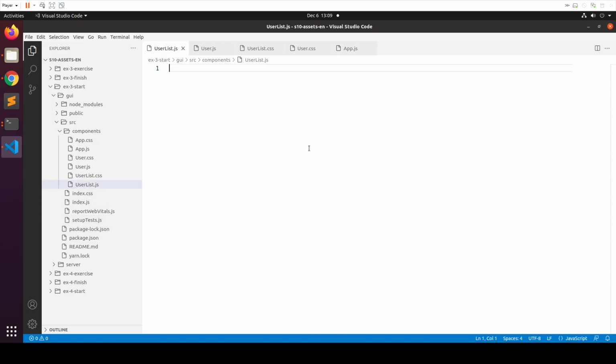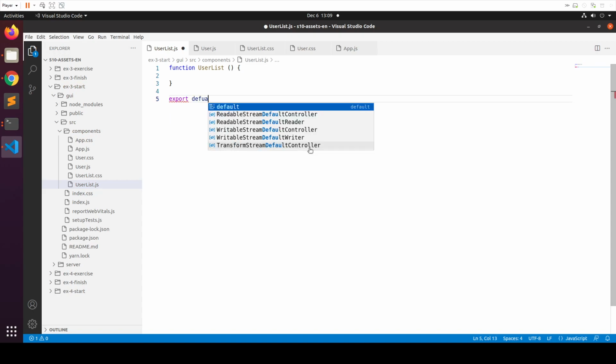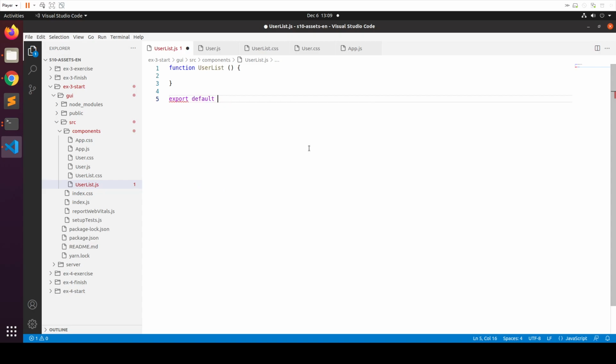Now, user list is going to be a functional component, so function user list. We don't care about the props in this case, but we could use them. And we're going to export default user list. The function will return something which is going to be a div. And in this case, we're going to have a class here, which we're going to use to apply our CSS.